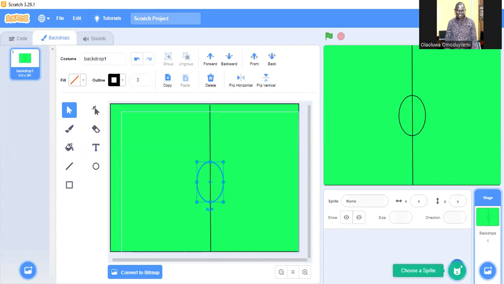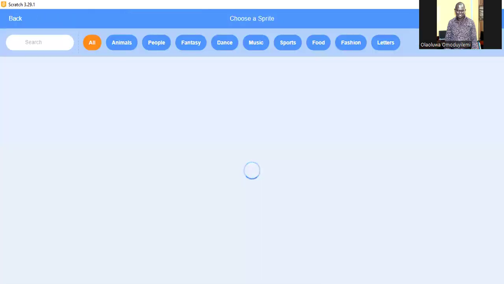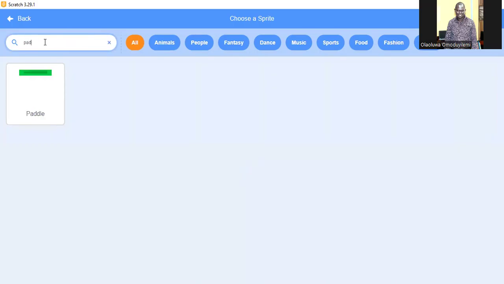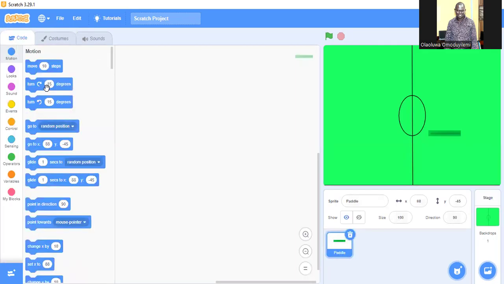Get a paddle. Put them on both sides. You do that by choosing a sprite. So do that now for me. I have the paddle here. Adjust the direction to 180. Change the size to 150. Bring it down to the post to the right-hand side.